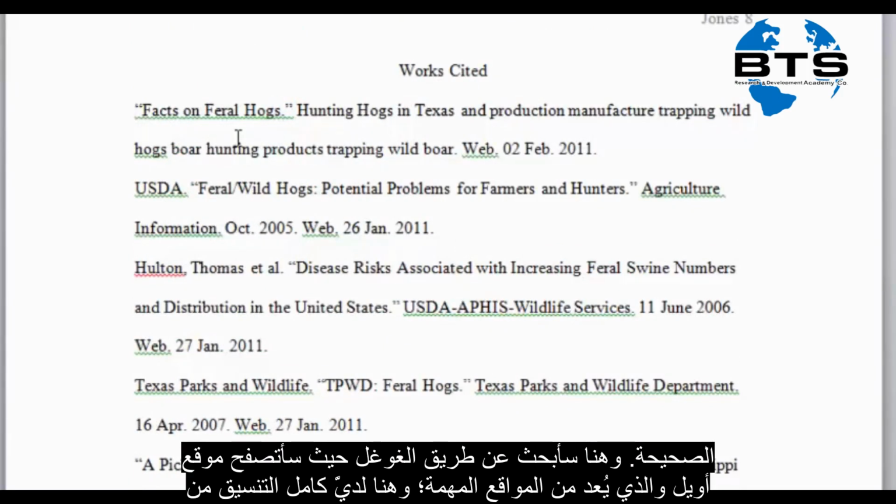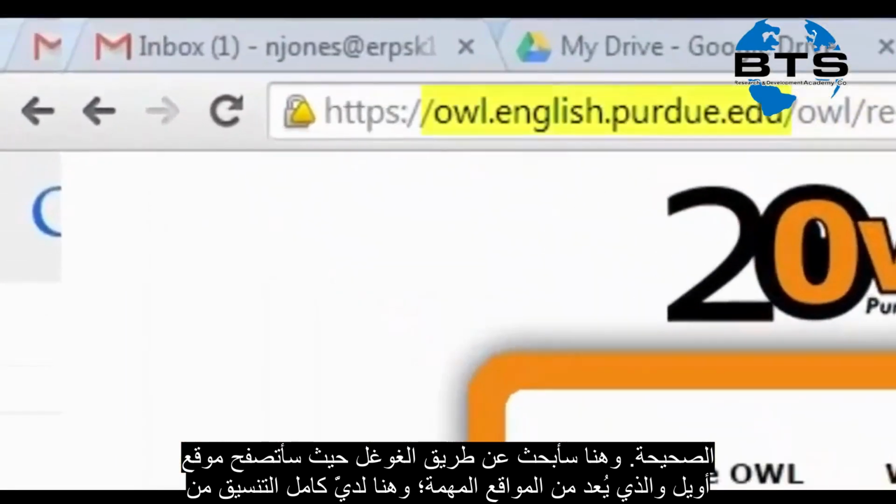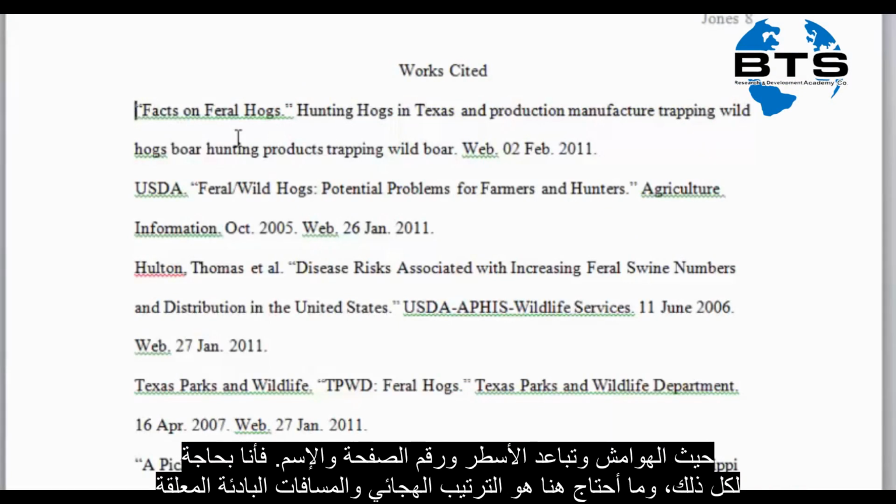Now I'm not going to go over all the little details here. That was given to you on a little cheat sheet. You can always go to the internet. I believe Purdue has a nice website where everything's kind of laid out for you. This is just how to format it. I currently have it double spaced. I currently have a 1-inch margin, and I currently have my name and the page number up at the top. You should have all that.